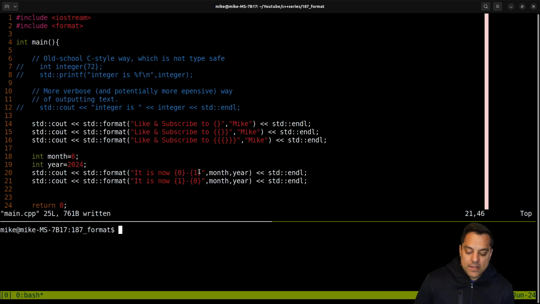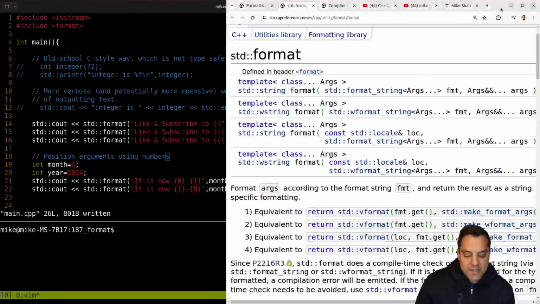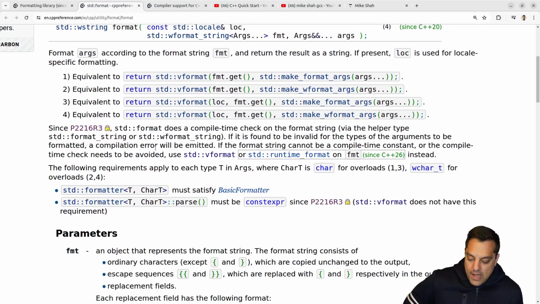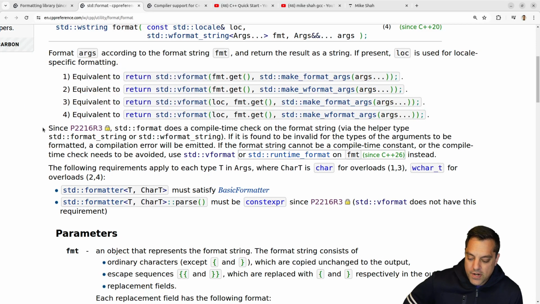So that's one kind of nice thing here with format. So we have the positional arguments using numbers. So that's kind of nice here. Okay, so let's go ahead and dive in a little bit more into format, see what's going on here. All right. Okay, so here's a few of the equivalent forms here. Maybe we'll look at some of these in another video here.